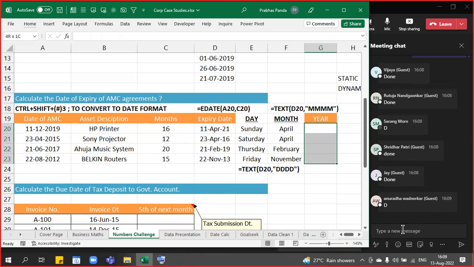Similarly for year, you can go for text, but that will be very lengthy. So don't go for the year text formula. We have a ready-made year formula to get our result. So I can take equal to year, expiry date, and control enter. That's what I told you. Wherever it is possible, try to keep your formula length minimum.